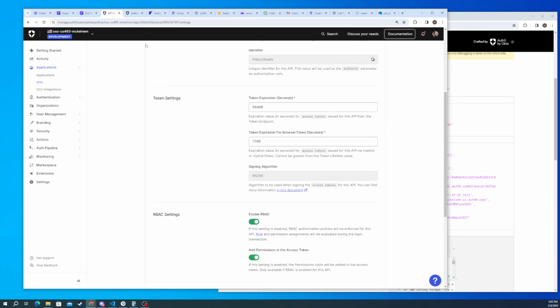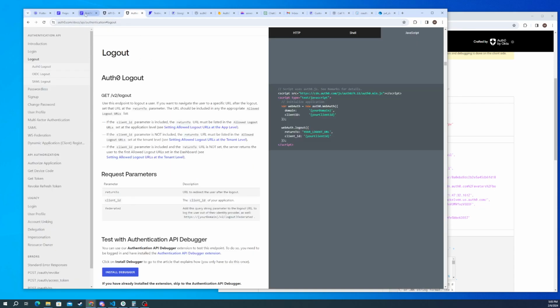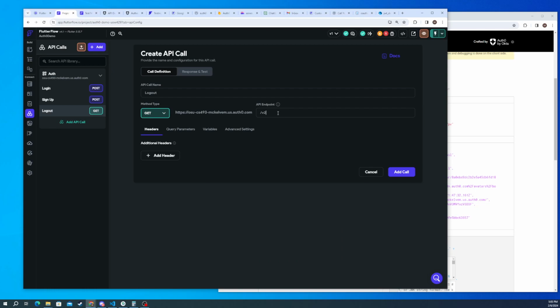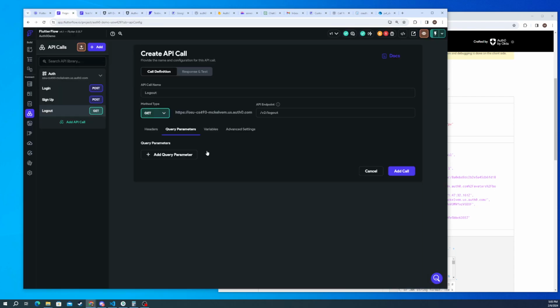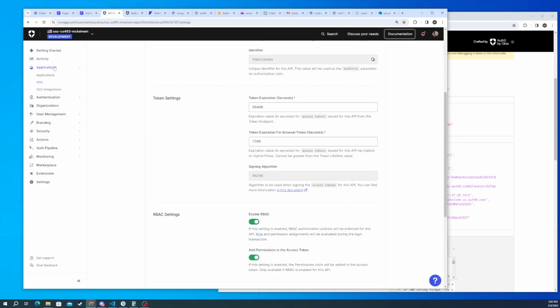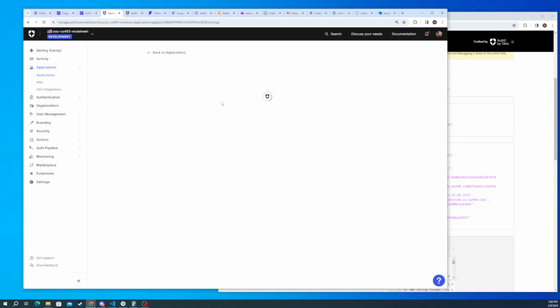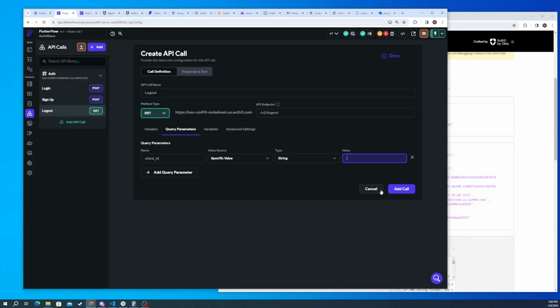Okay, I'm all over the place. v2 logout. Cool. And we're going to add... is that a POST request? Let's see what that was. I already made that mistake once. Nope, it's a GET request. And we can add the client ID, specific value, string, go back to Auth0 applications, FlutterFlow boats. Perfect.